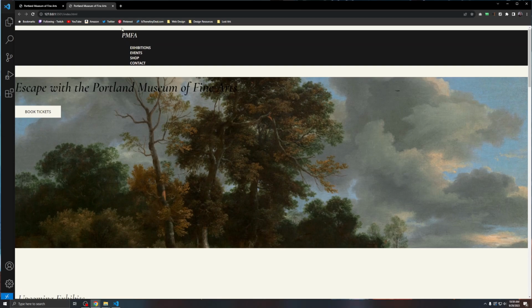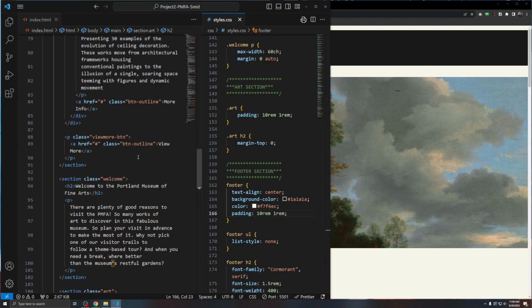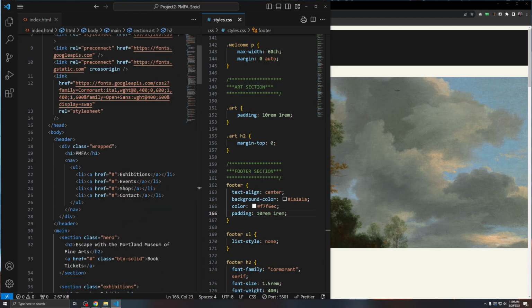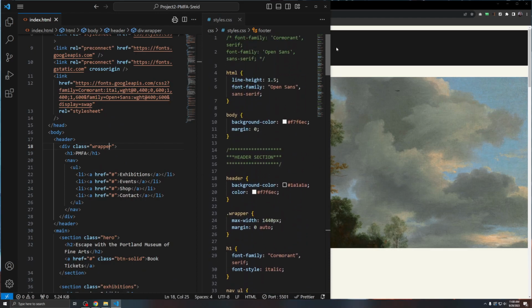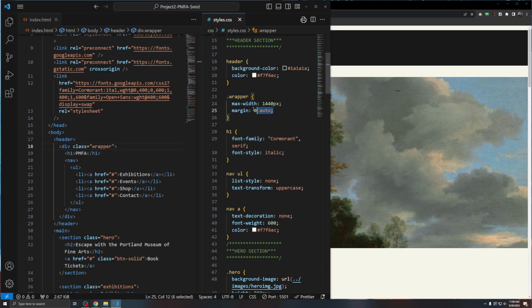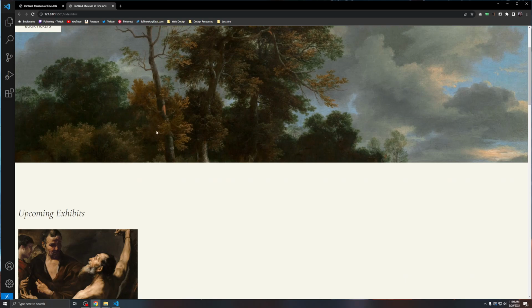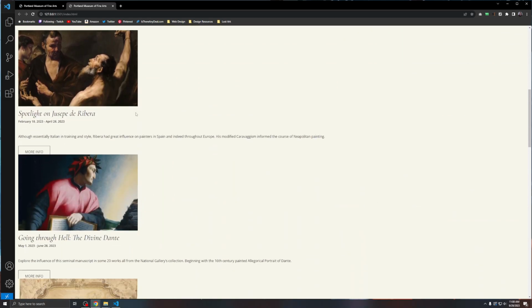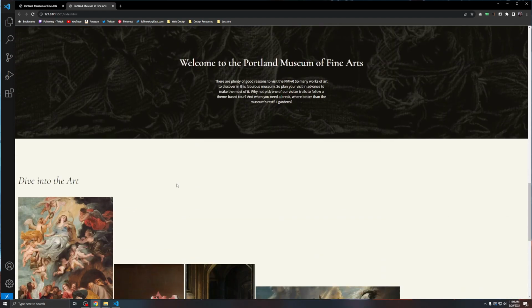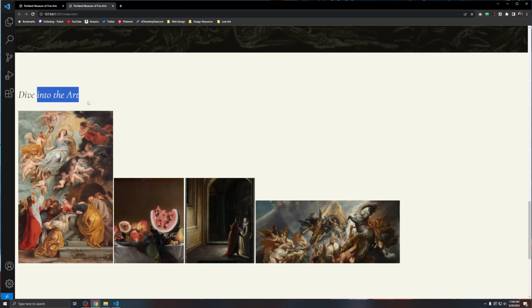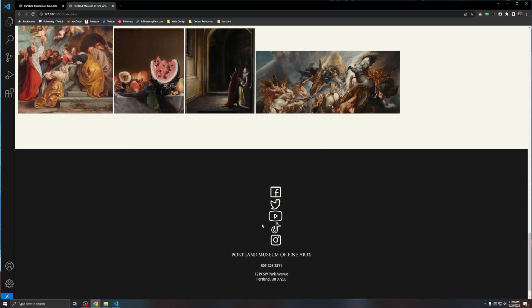I want my sections to line up with my header. What class did we give this? I forgot. But we gave that a class. Let's take a look at it. It was a class of wrapper. That's right. We gave that a class of wrapper and we gave it a max width and then we centered it. I want the rest of my text on the other sections, my upcoming exhibit sections. The welcome is centered, so that doesn't matter. Our dive into the art H2, and that doesn't matter either.